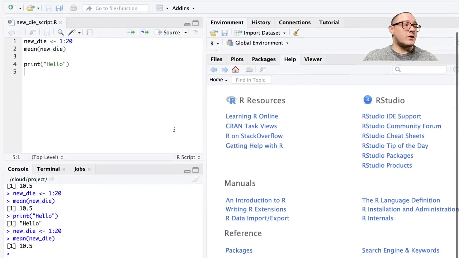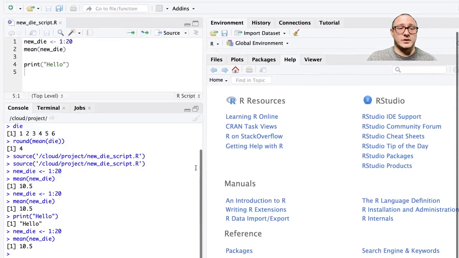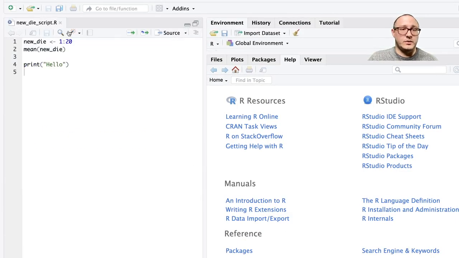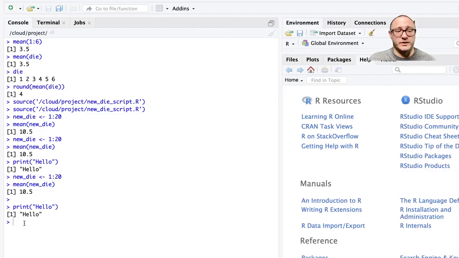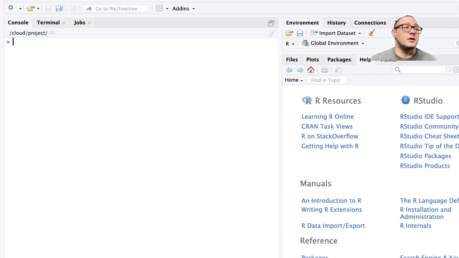Now let's start off by talking about packages. Okay, I'm going to close that so I have this whole console window open, and I'm going to clear this as well. Again, clearing that is with Control L. Now packages, we have to install packages before we use them, and we do that with the install.packages function.